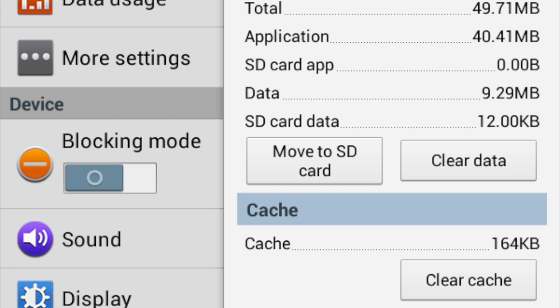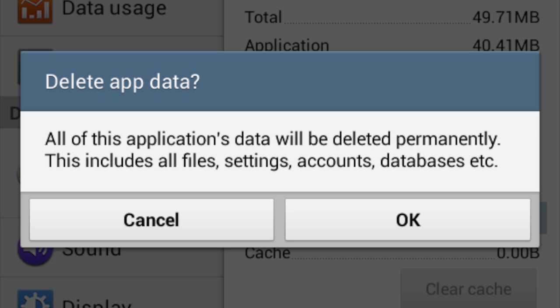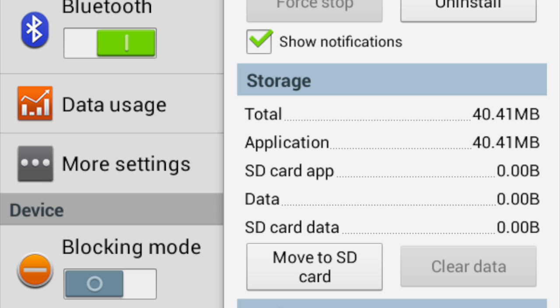At this stage, you can clear cache or clear data. I prefer to clear data. When I clear the app data, I get this warning and I click OK. All of the chats have now been deleted.